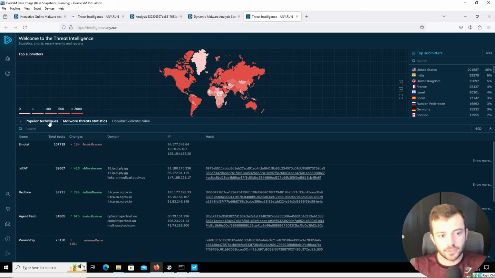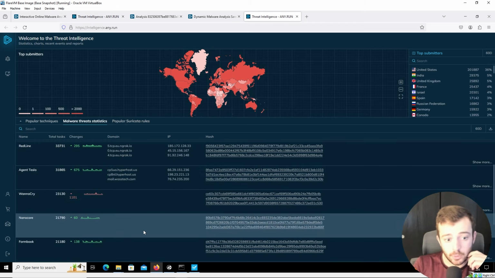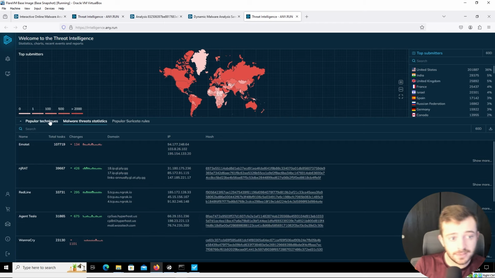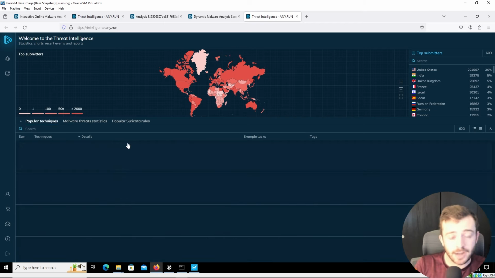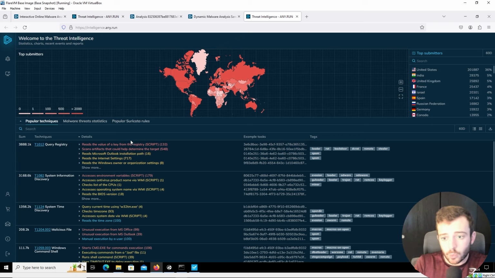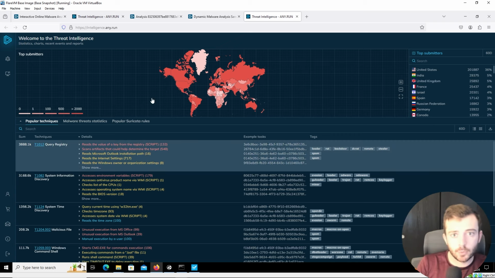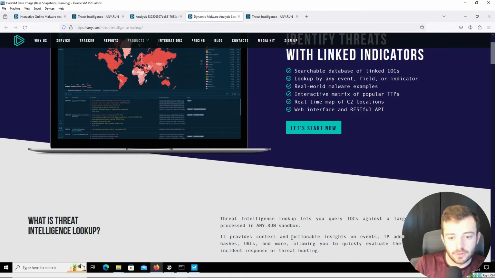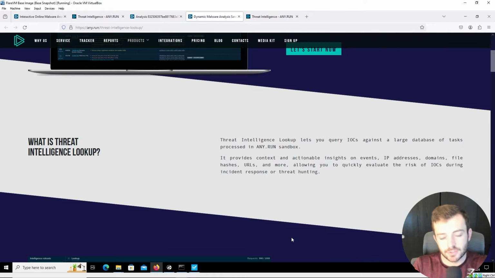So in the Threat Intelligence dashboard, you can do a lot of different things. For example, you can look up Suricata rules, you can look at IP addresses, and you can see what popular types of malware are being deployed in today's day. And you can see what popular techniques are happening. There's a lot of different really cool things you can do with threat intelligence, and it's all once again mapped to the MITRE ATT&CK framework. You can take a look at their overview of what threat intelligence does.